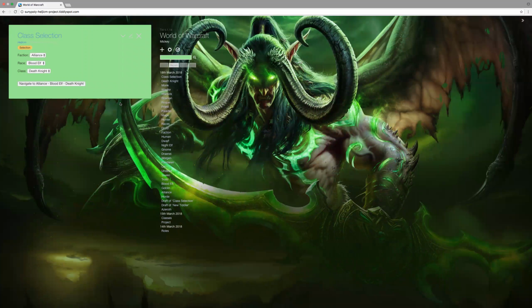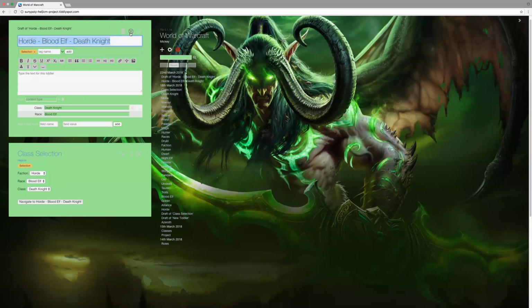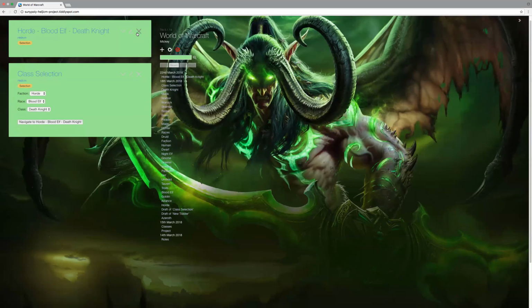Alright, so for mine, I was doing World of Warcraft. For the first part, I wanted to do class selection, and I got most of it down except one part. Then I choose faction. You choose race and your class. And then when you go there, it'll take you to that race and class. How'd you do that? Can you show us the code for that?